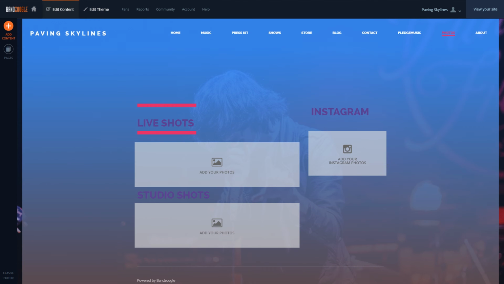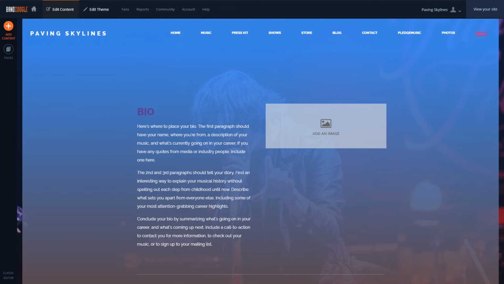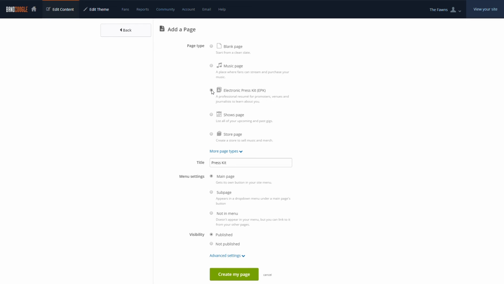A Photos page, where you can display your best live shots, press photos, and fan photos. And an About page, where you can add your band's bio and member information. When you select a page template, a title is automatically created, but you can change this title here if you want to give your page another name.